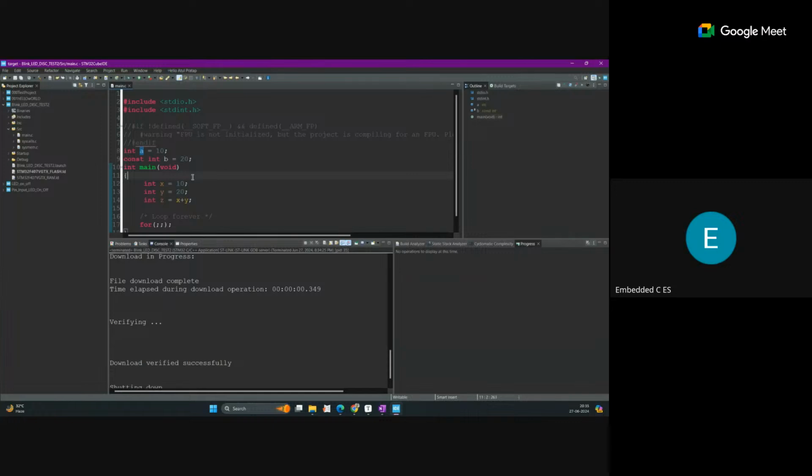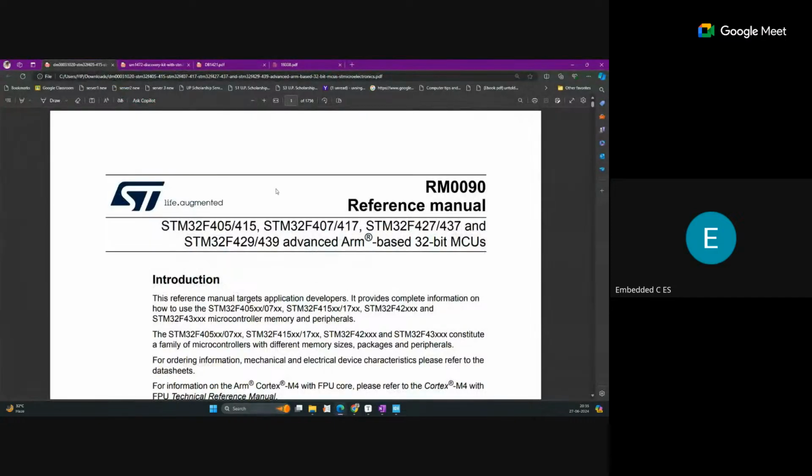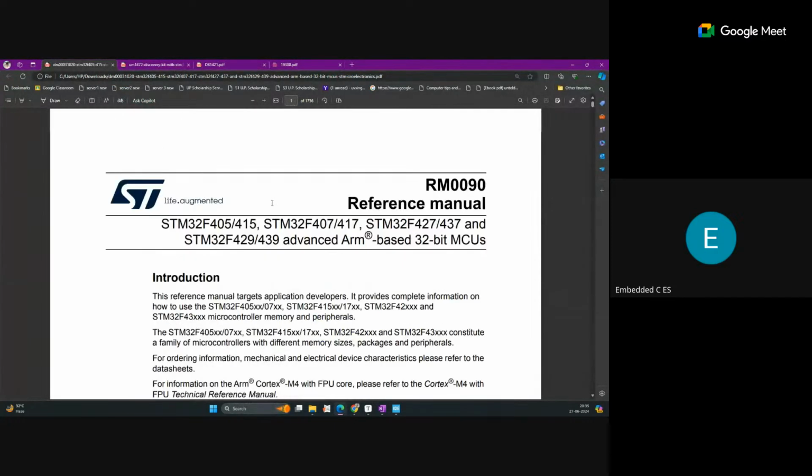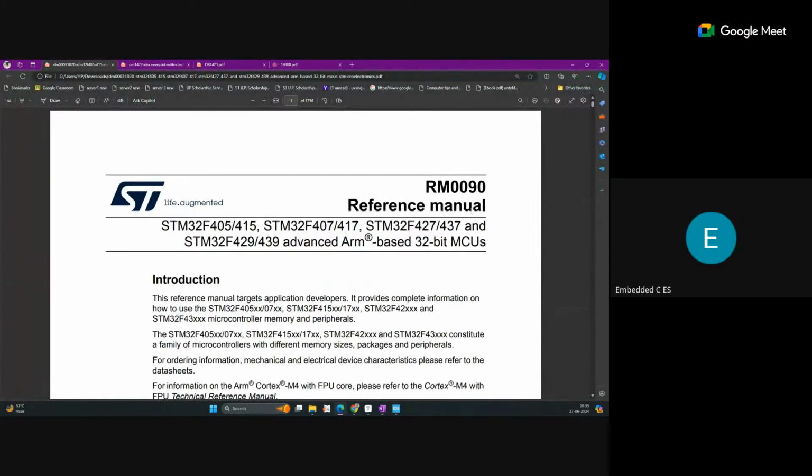Okay, sir. Related to the code, suppose we want to just turn on the LED. By default, this board actually provides a user LED that we can use to turn on or off. We can see that from the manual. So we have some manuals here. This is the reference manual, which is important for this. This is STM32F405, so this F4 series all comes under this.